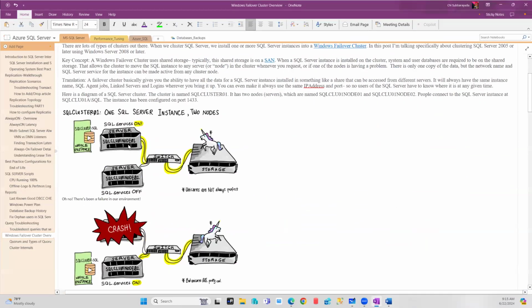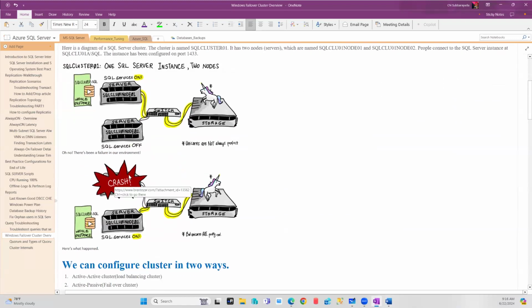See, this is your node 1, node 2. This is your cluster instance, which I told you is monitoring this too. If something happens here, it will bring it up. If something happens here, it will bring it up. So at that time, what will happen? It will switch the storage from this to here, this to here. So if this crashes, the storage will switch to here.